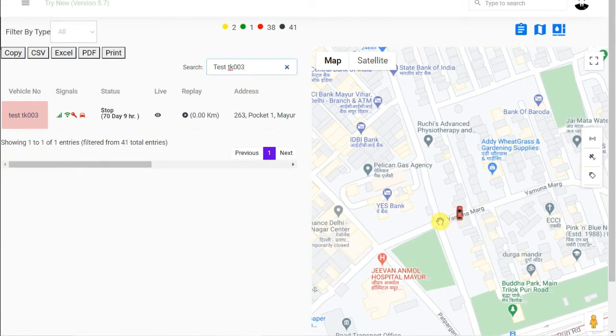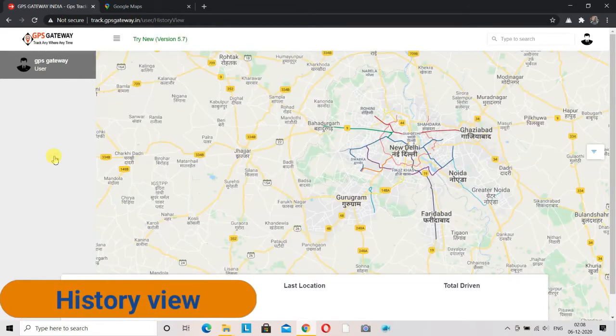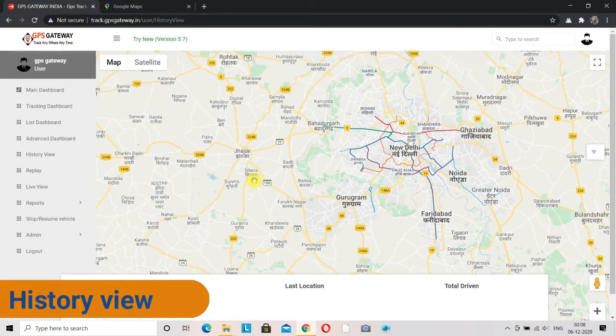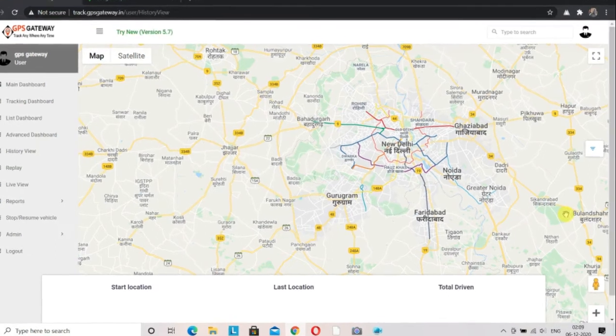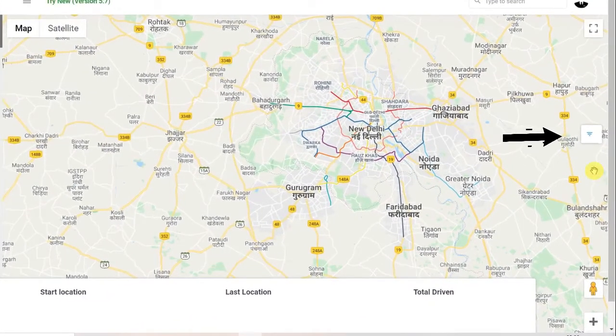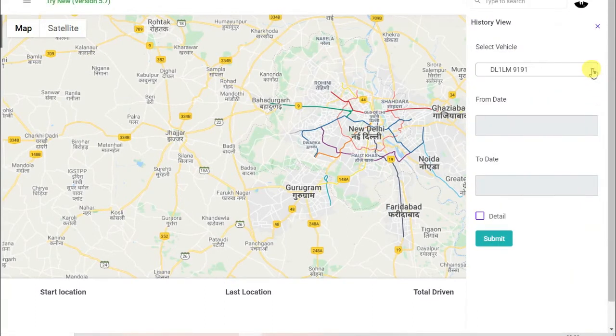If you want to see the old data of your vehicle, then in that case you will visit History View. From here, you will get the complete information about your vehicle, like from morning till evening on a certain day, what was the starting point of the vehicle and what was the end point. When you click on the right hand side here, then whichever vehicle you wish to see the history of, you can put the number here.